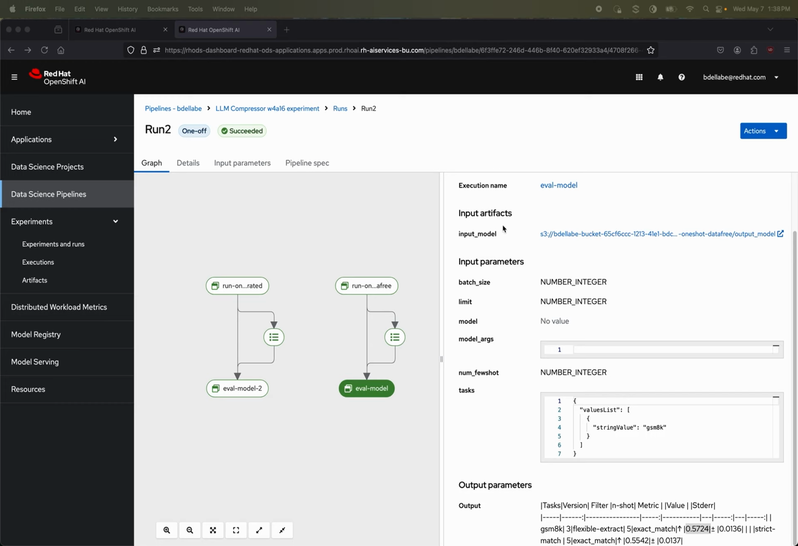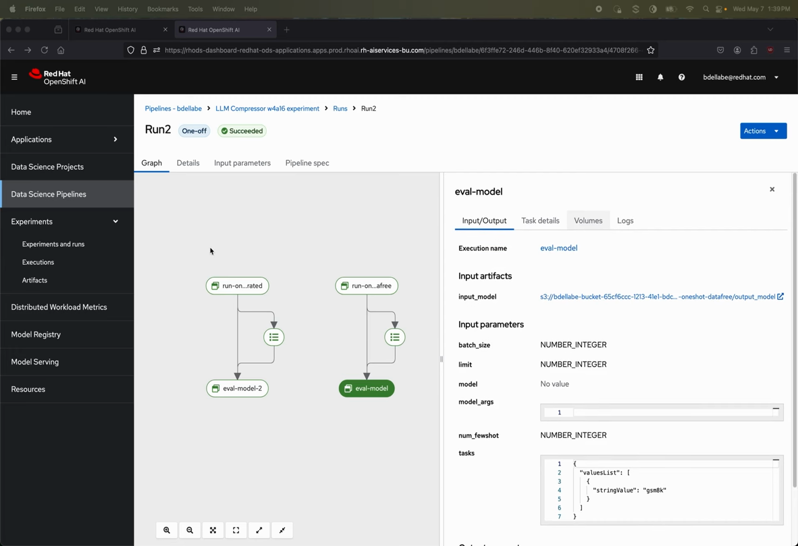So that should give you an example of the experiments that you can run in a scalable fashion. We could run multiples of these. We can share the results. We can share the model artifacts with other stakeholders from there.